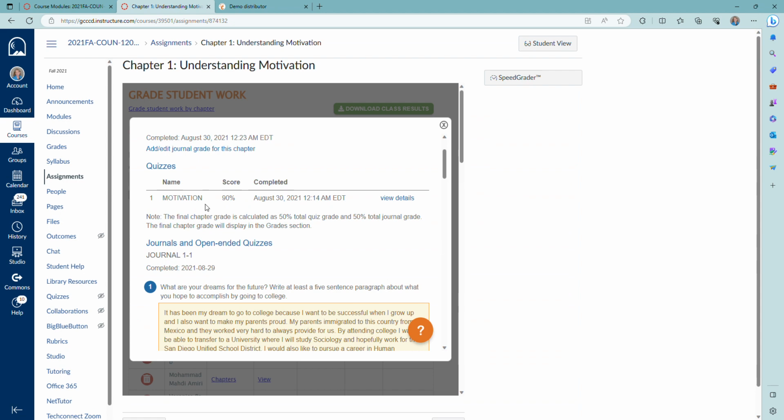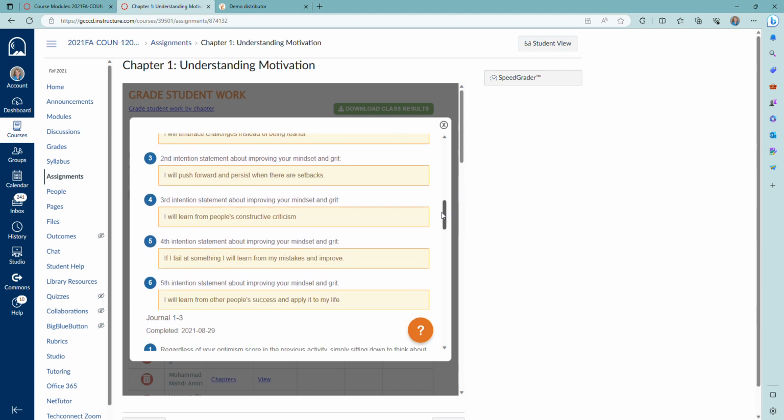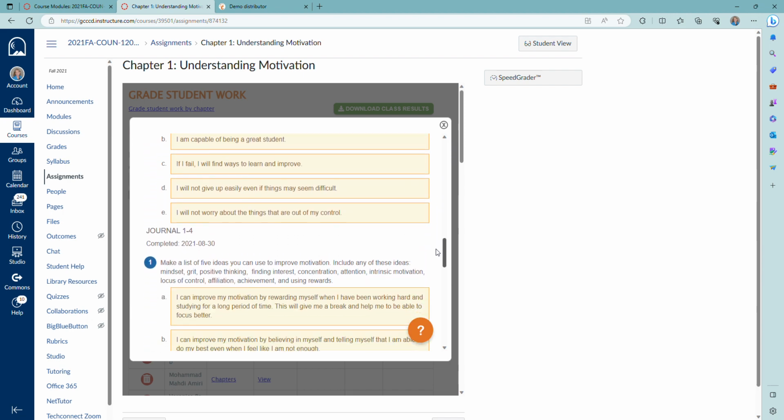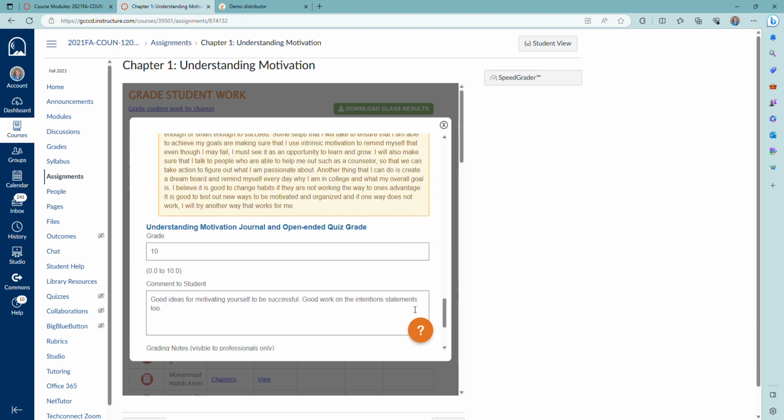If I want to grade my students, I can see a summary page that has the quiz grade. Here are the journal entries. And I can assign students a grade. I assigned this student a grade of 10 out of 10, and I can make a comment to the student. Good ideas for motivating yourself to be successful. Good work on the intention statements also. The grade that I place here and the quiz grade is automatically placed in my grading book. That makes it very accurate and saves my time.